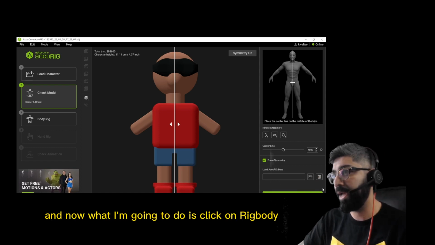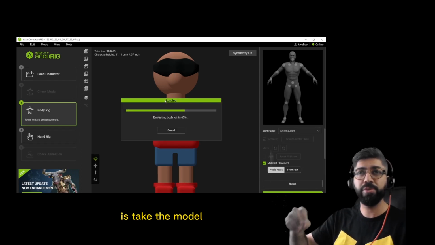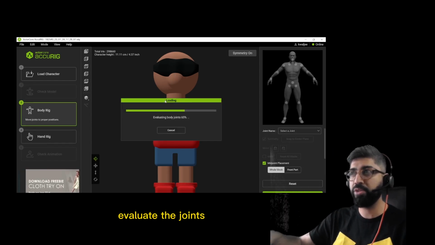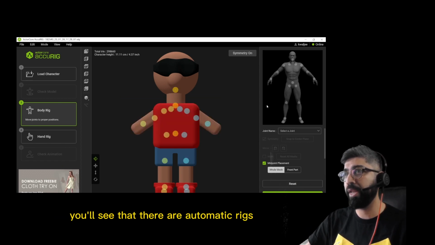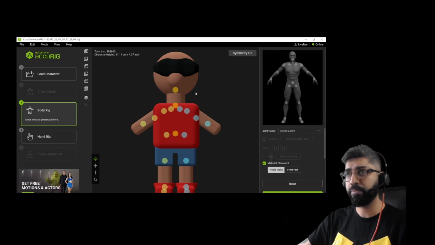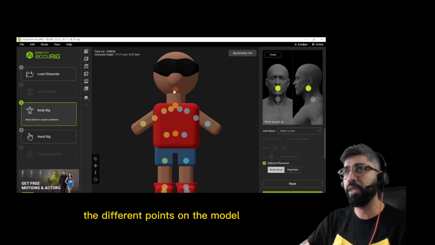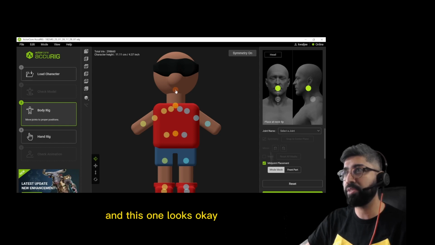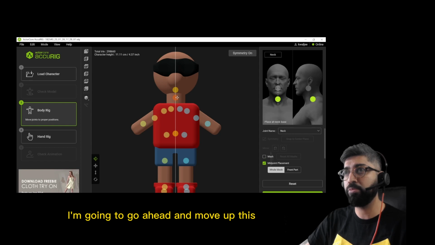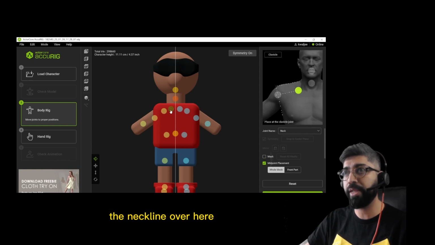I've gone ahead, and now I'm going to click on Rig Body. What this is going to do is take the model and evaluate the joints, and you'll notice on the right-hand side that there are automatic rigs already in place. You can click on the different rigging points on the model, and this one looks okay. I'm going to move this up to make it similar to the neckline over here.